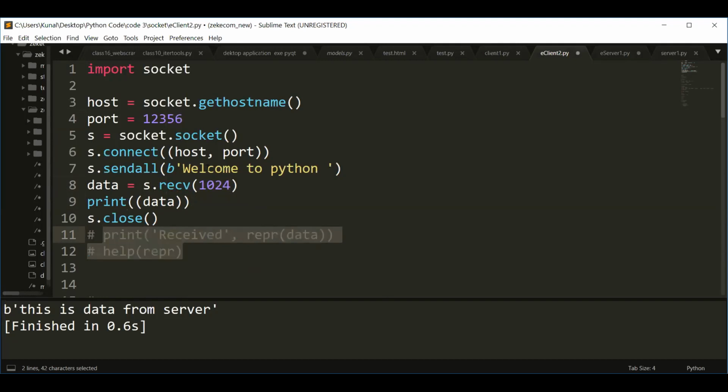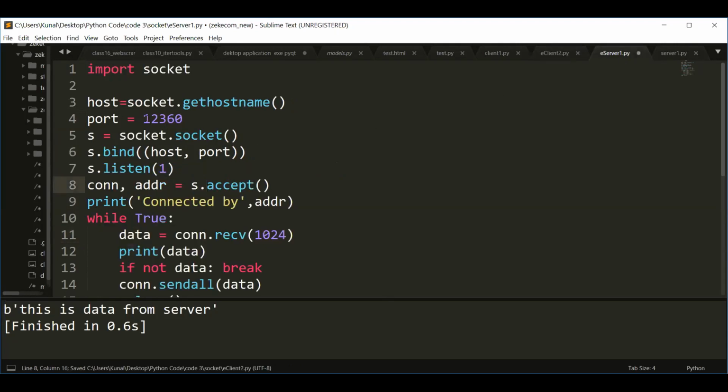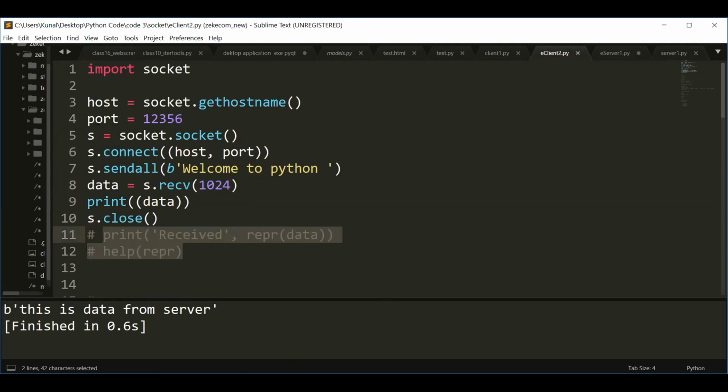So here I'm sending the data. Again, I'm receiving the data, and whatever data we got back, I'm just printing here. Just make sure your port numbers are correct. In this case, it's 12360. Here I'm also using 12360.